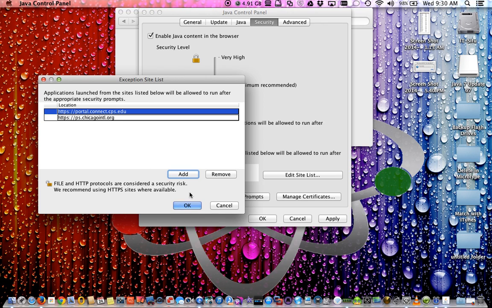If you do not press enter and you just select OK, it will not save the last entry. So you always want to make sure that after you type out the web URL, you press enter on your keyboard, and then it will actually save it into this location area for the exception site list. So you want to select OK, unless you have additional sites to add in. Feel free to continue. But to continue for us doing the Impact, we're just going to select OK.